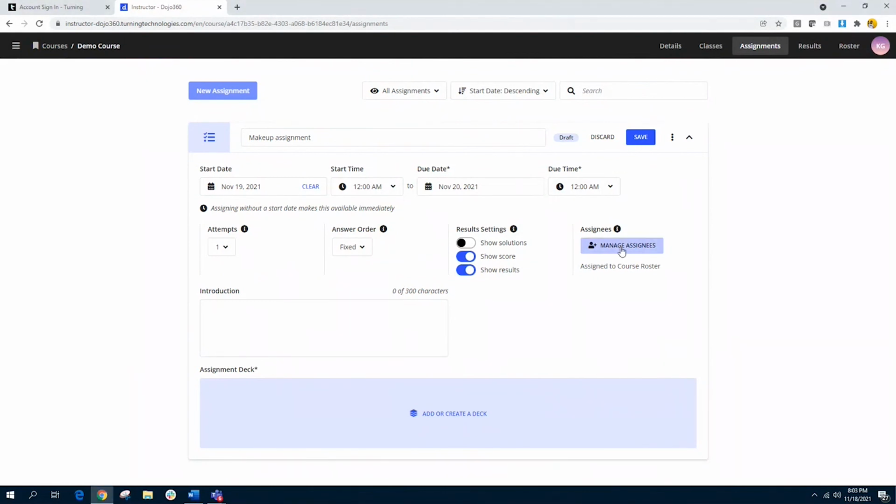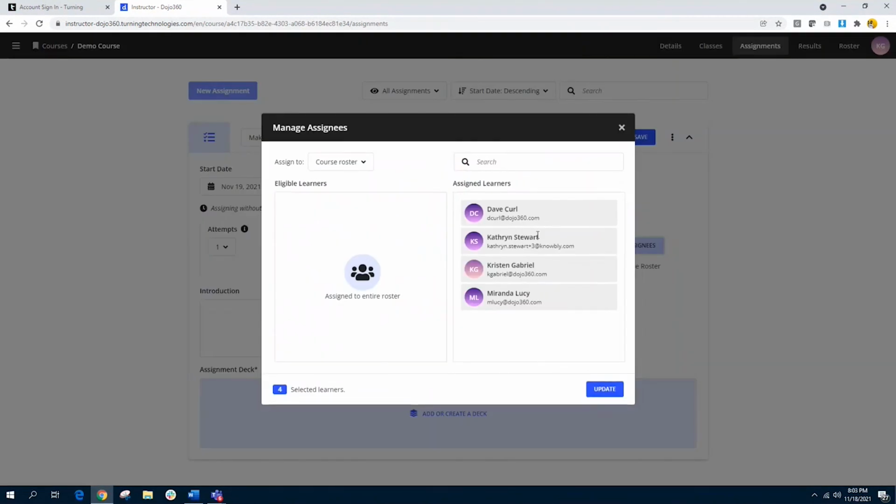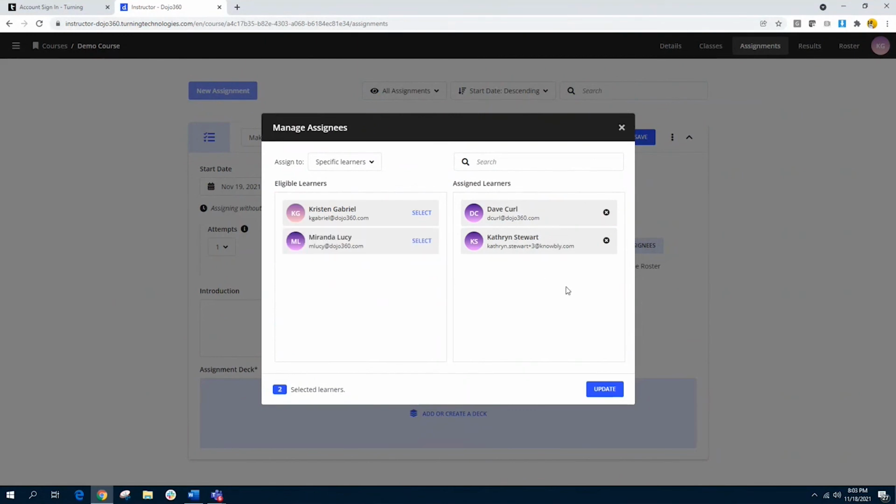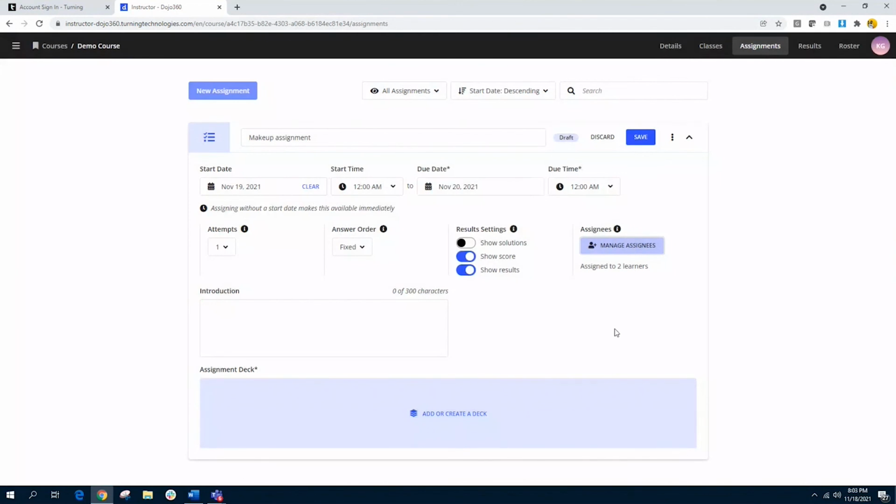This is where you can manage your assignees, and this is really important. Maybe Catherine was not able to join my class. So I'm going to go to the assign to drop-down menu, and I'm going to go to specific learners. Now I'm only going to assign this to Catherine and Dave. They were not able to come to class, so I'm going to click update. And now only Catherine and Dave will be able to make up this assignment.